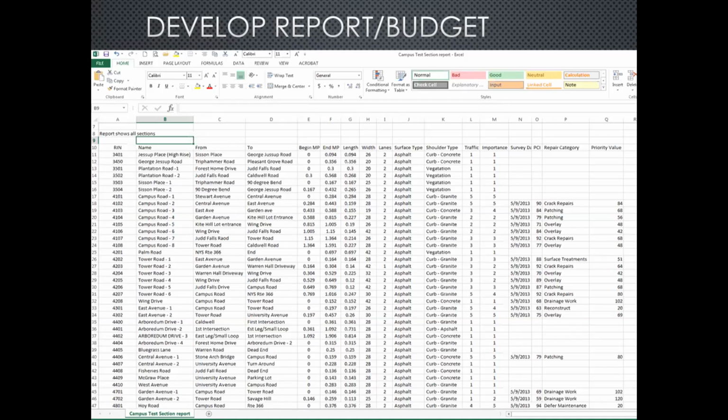In this case, the higher the number, the sooner it ought to be done. If you'll notice down through some of these, the 102, the 102, 120, drainage work is very important. So it prioritizes that on the top. And then you get your crack repairs and your patching. So it kind of works its way down through there as far as the values, but it's greatly influenced as well by the traffic, the importance, and that repair category.